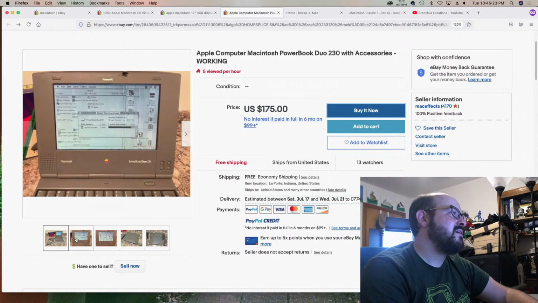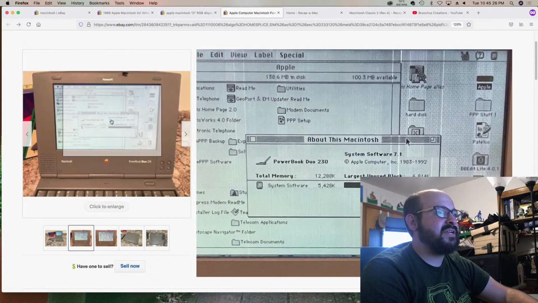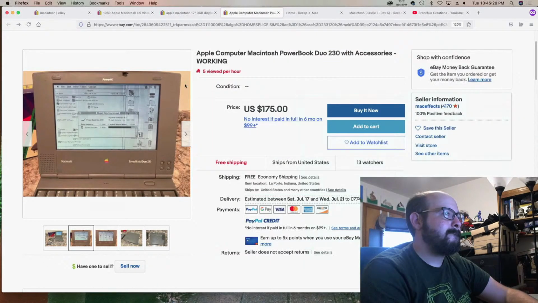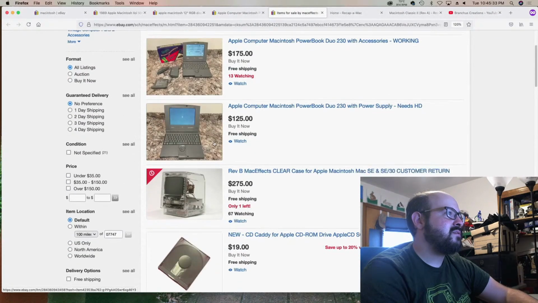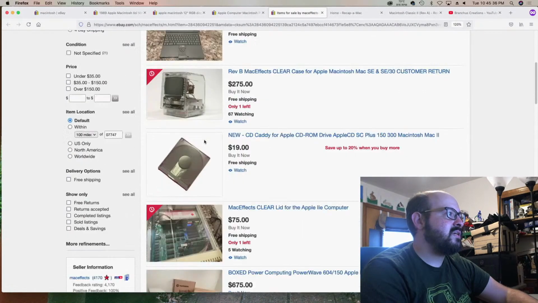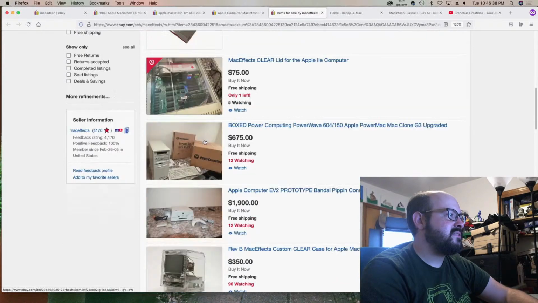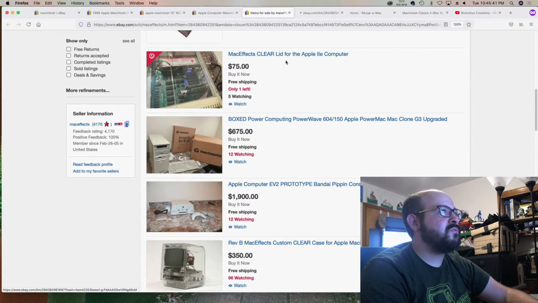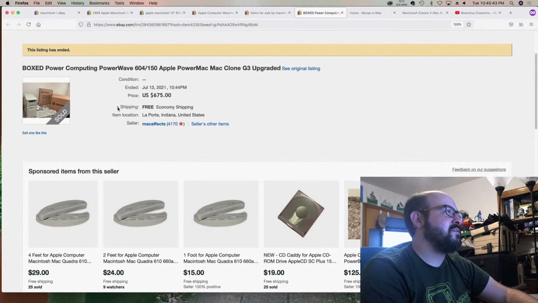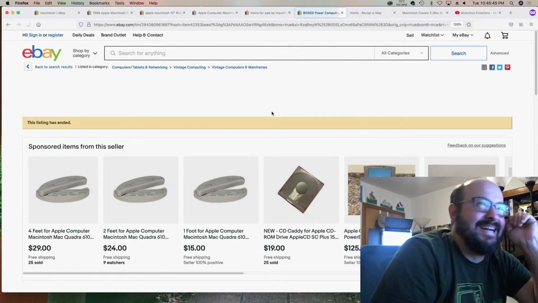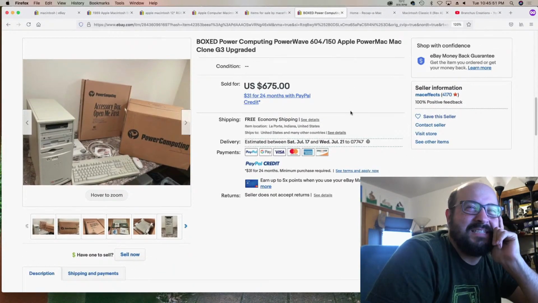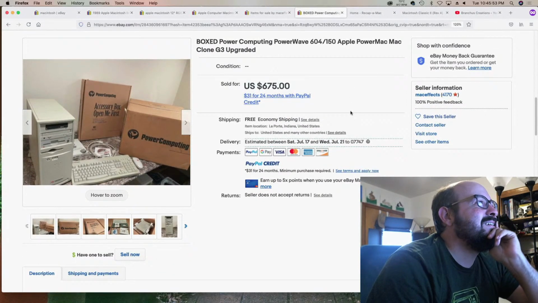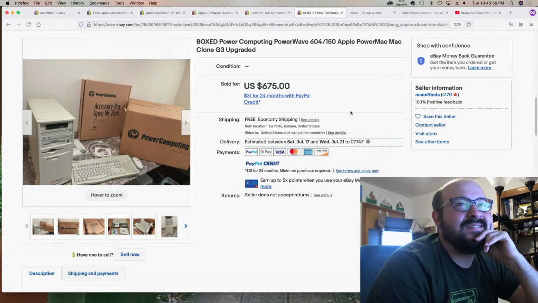I mean, it's a 230. Its display probably needs to be recapped. Let's see what other stuff he has. This is bad. This is very, very bad. PowerBook 125. CD caddies. No. Oh, thank goodness the listing ended, because I was not about to spend $675 on a Power Computing thing. Oh my goodness.